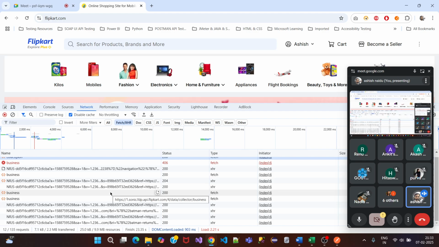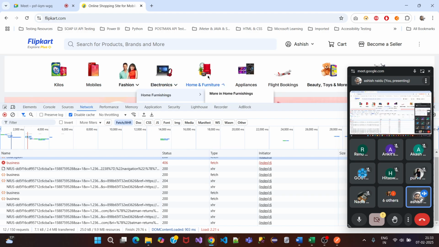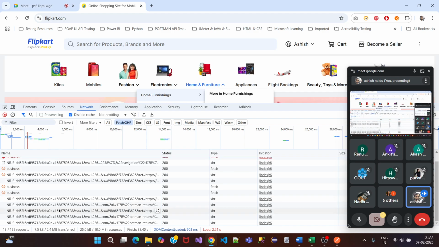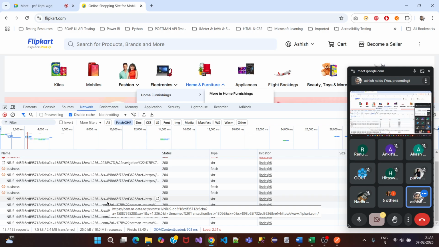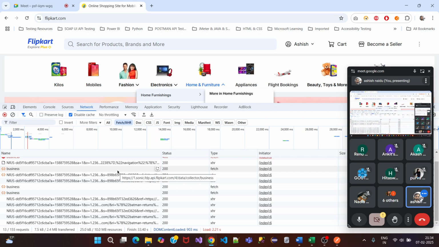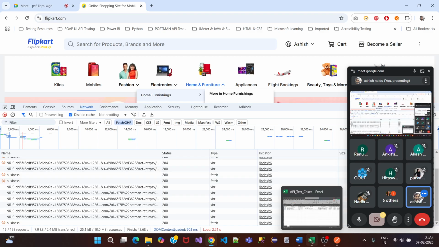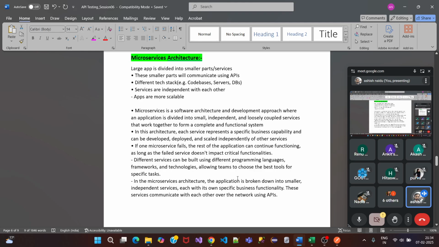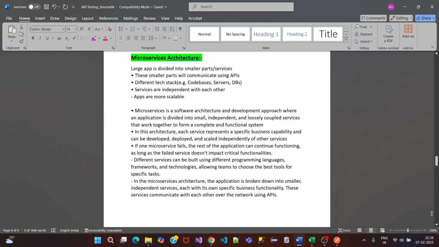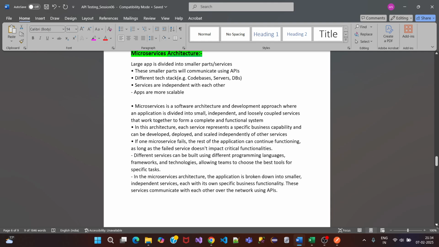So all these APIs do one work only. It is doing one job: opening Flipkart, accessing and rendering the data, everything. But it is divided into multiple pieces doing one job. Monolithic is one piece doing one job, one big piece doing one job. So that is the difference between monolithic and microservices.